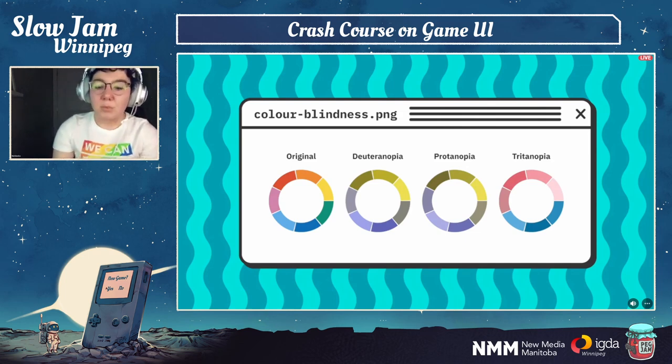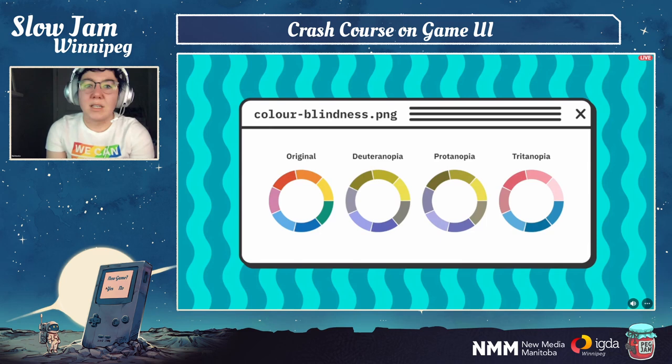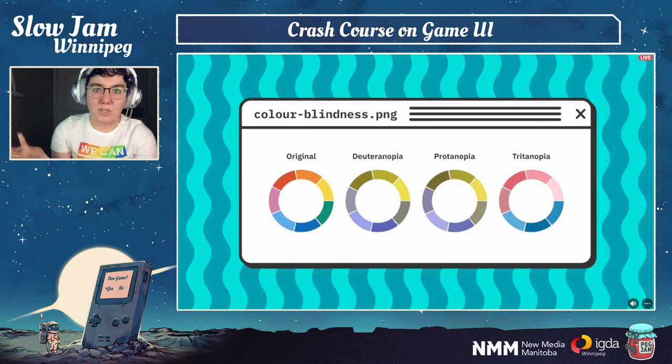And another important thing to bring up, I feel, is colorblindness. It's important to choose colors that will work for people who are colorblind. Otherwise, your game may become unplayable to them. 1 in 12 people with a single X chromosome experience colorblindness, since colorblindness is passed through the X chromosome.